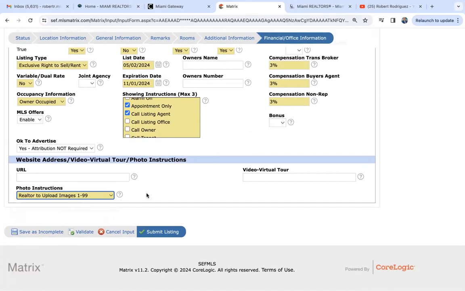All right. So we are finished, guys. This is where I tell you to please be careful if you are practicing at home. Do not click on submit listing. Once again, do not click on submit listing, because that is going to activate the listing, and then you're going to have to call the association and say, hey, can you please delete this listing from the MLS? It was just practice. What you want to do is go ahead and click on cancel input.